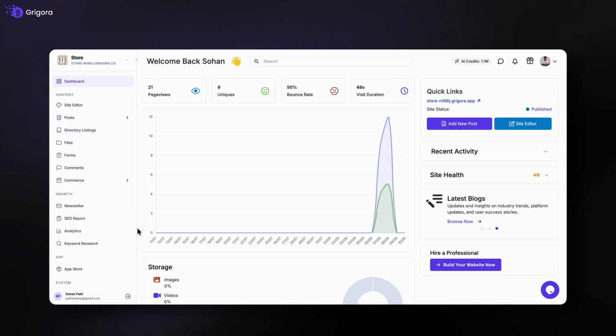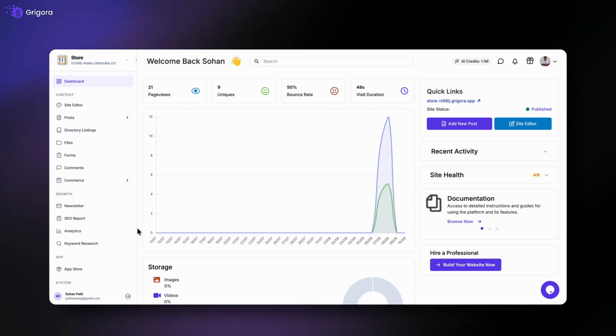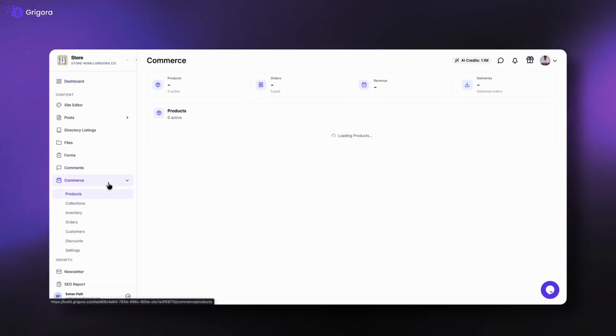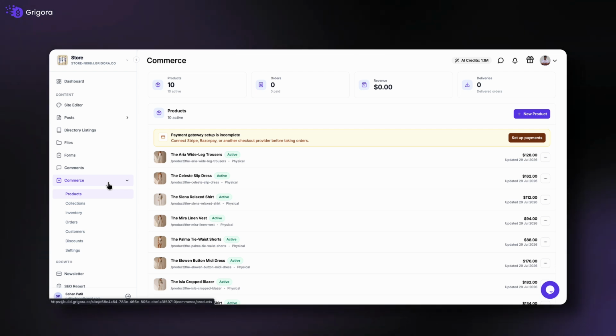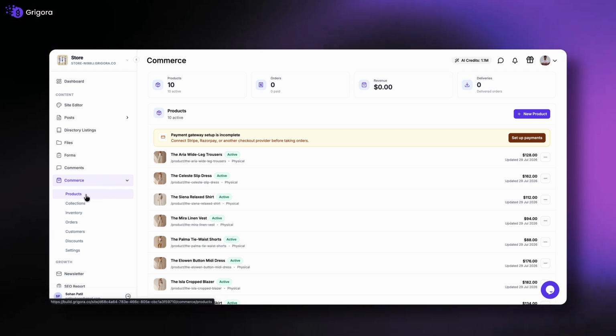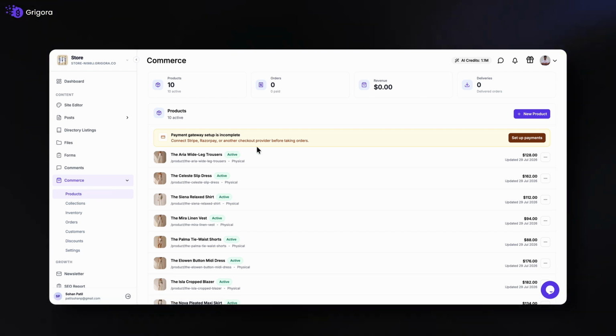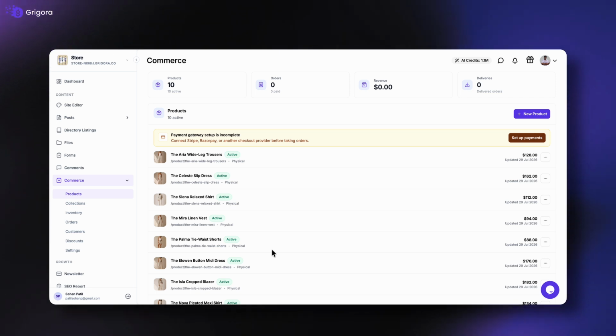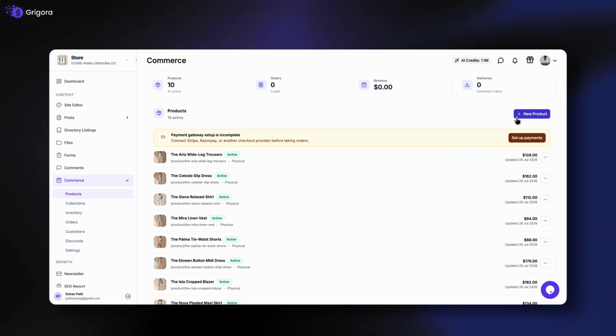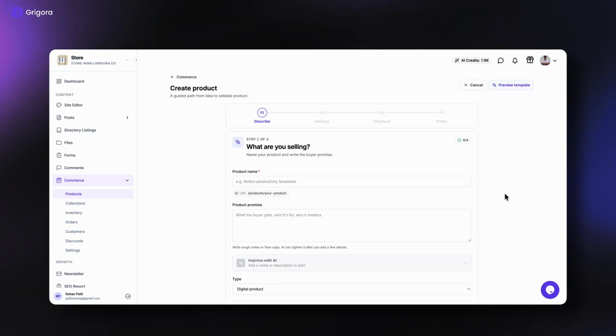To get started, we will first go to the Grigora site and hit Publish. Once there, click on Commerce from the left sidebar. After clicking on Commerce, you will see the Products option. Click on it, and here you will find all your listed products. To add a new product, click on Add New Product, and the Create Product page will open up for you.